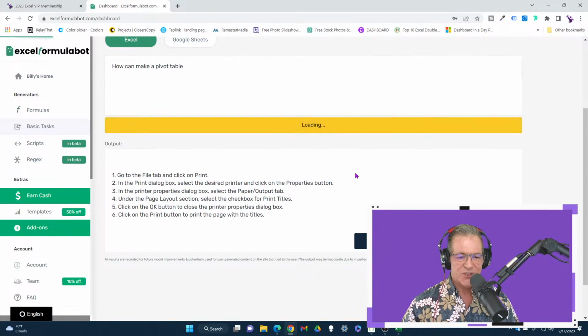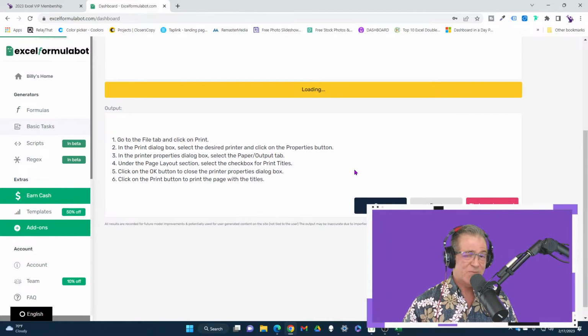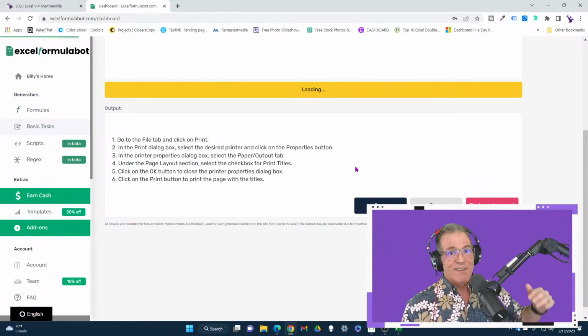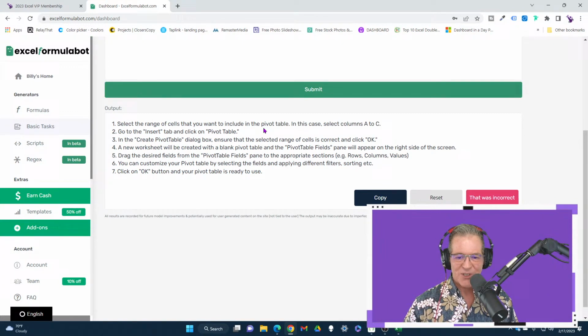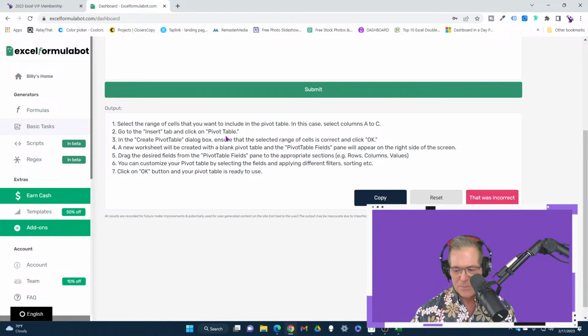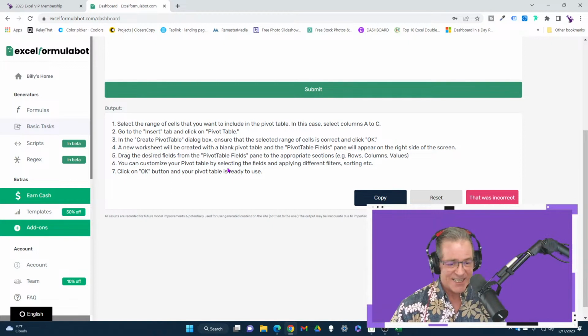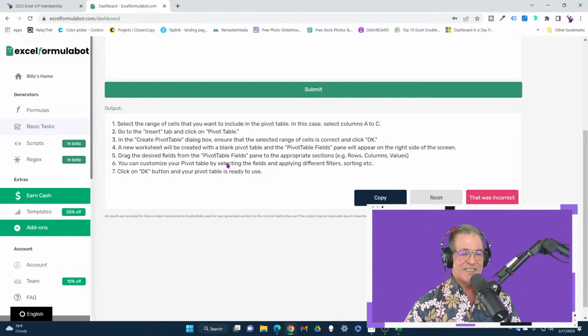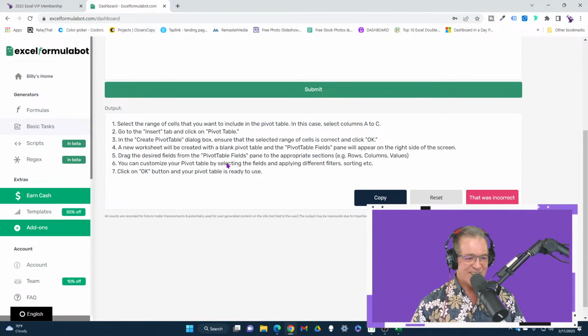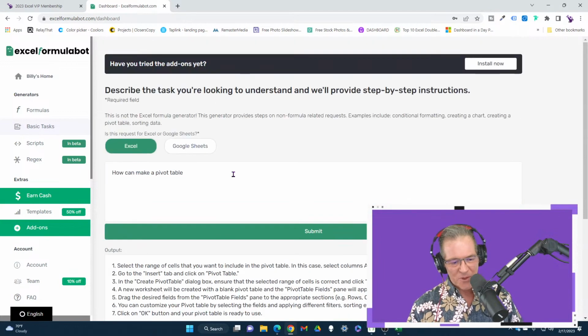Submit. And it's just going to probably give us the steps of, so put your marquee in the data, insert, and the like. Select the range of cells that you want to include in the pivot table. Go to the Insert tab and click on Pivot Table. It's headed in the right direction because the Excel Premium Instructor is approving that answer. All right, so that's the Excel Formula Bot.